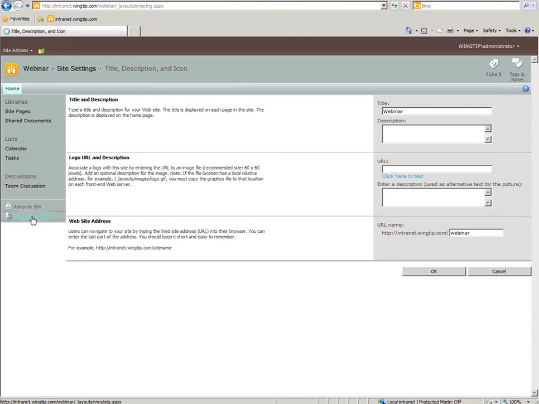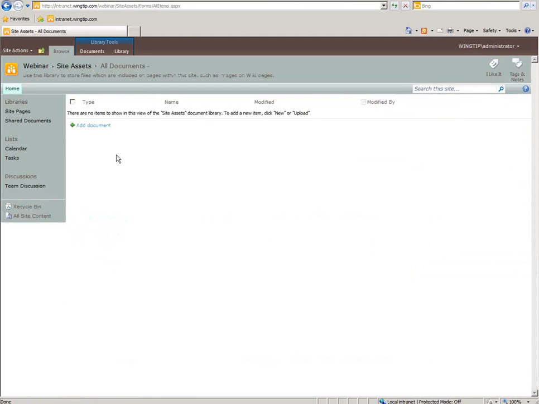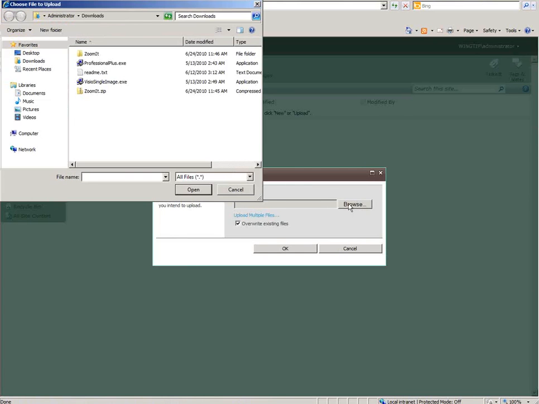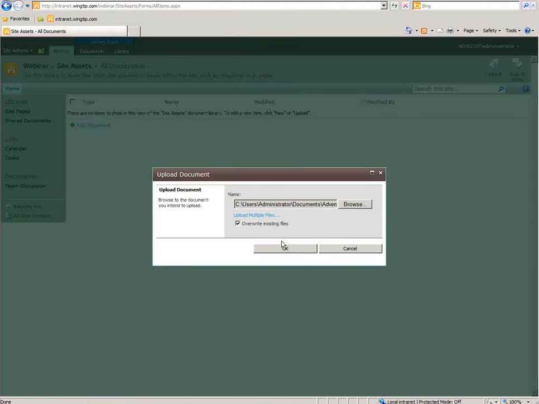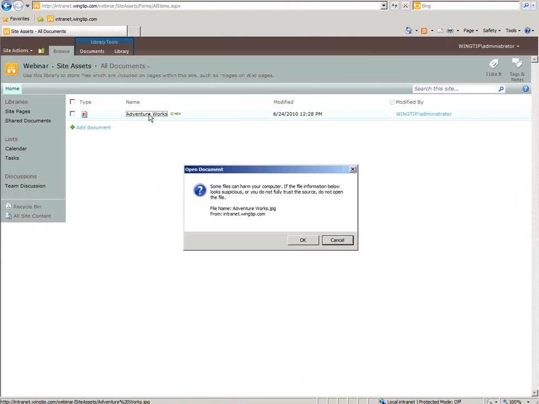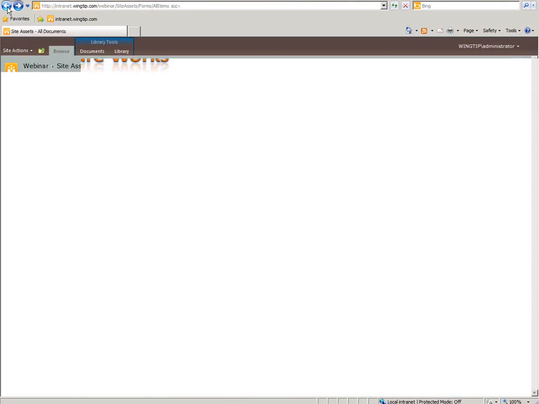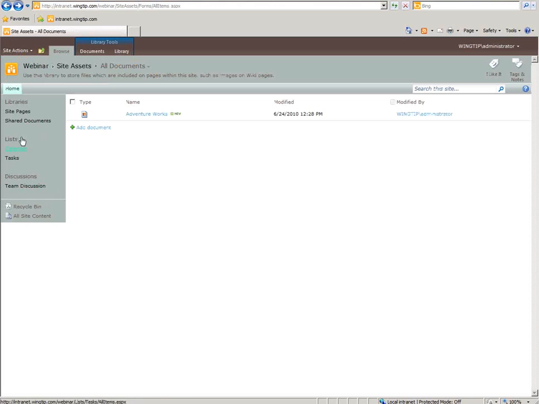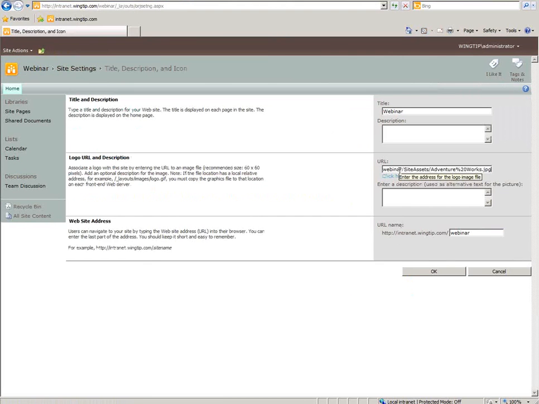I'll click on All Site Content, go to Site Assets. Within Site Assets, this is where I would want to put my image. For example, I'll click on Add Document here, browse for my image, and I'm going to go Documents, AdventureWorks.jpg. Okay, so here's an image. Let me get into this image. Here you go. Here's the URL for the image that I just uploaded. I'm going to copy this, go back a couple of steps here, go back to my home page, click on Set a Site Icon under Getting Started, and I can put my URL right here.